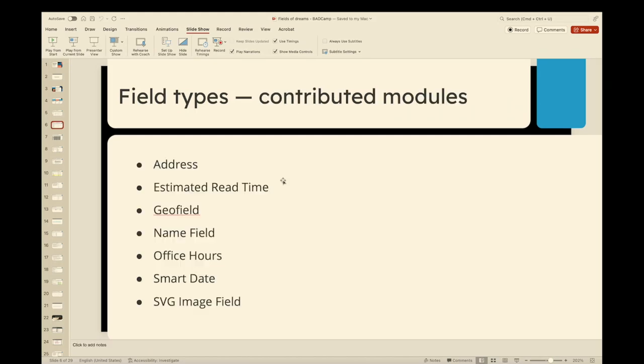And then there are additional contributed fields that provide very specific solutions for specific types of data. Many of you have probably used the address module. It's used a lot in e-commerce because it is an excellent way to store data that is related to a physical location.